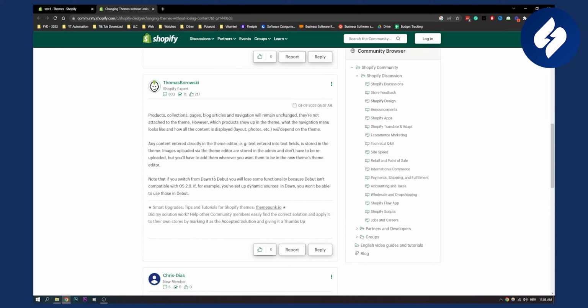Note that if you switch from Dawn to Debut, you will lose some functionality because Debut isn't compatible with OS 2.0. If, for example, you set up dynamic sources in Dawn, you won't be able to use those in Debut.